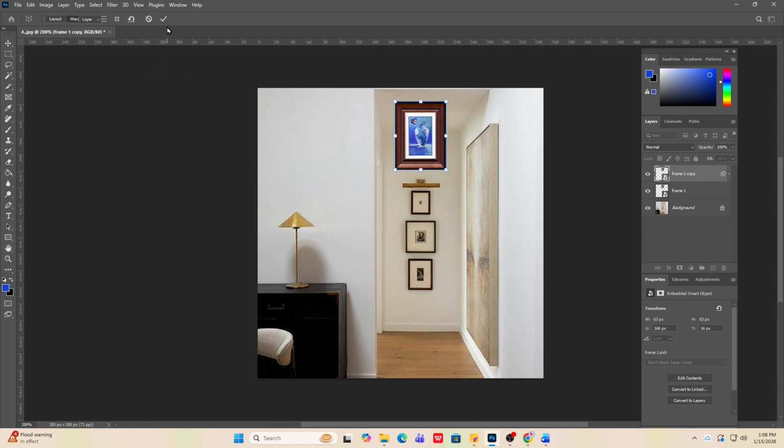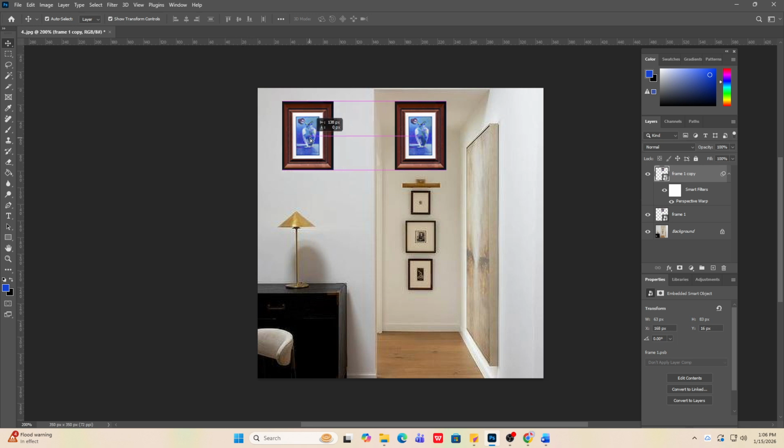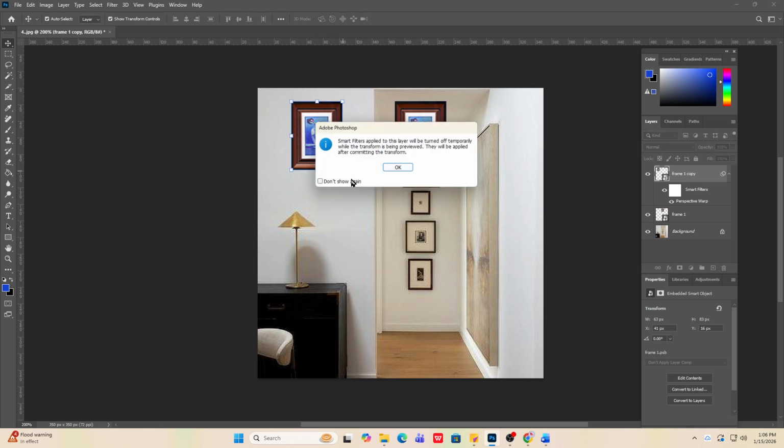If needed, resize or reposition the object so it sits perfectly in the scene, then zoom out and review the overall result. Check that the angles feel consistent and the item visually belongs. And that's it.